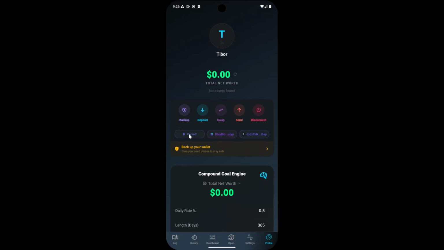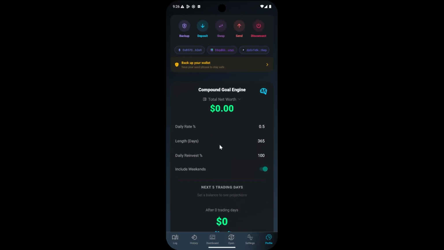So here's a couple of your wallet addresses. Again, the DEX is here. It isn't fully wired up yet. It's still in testing.